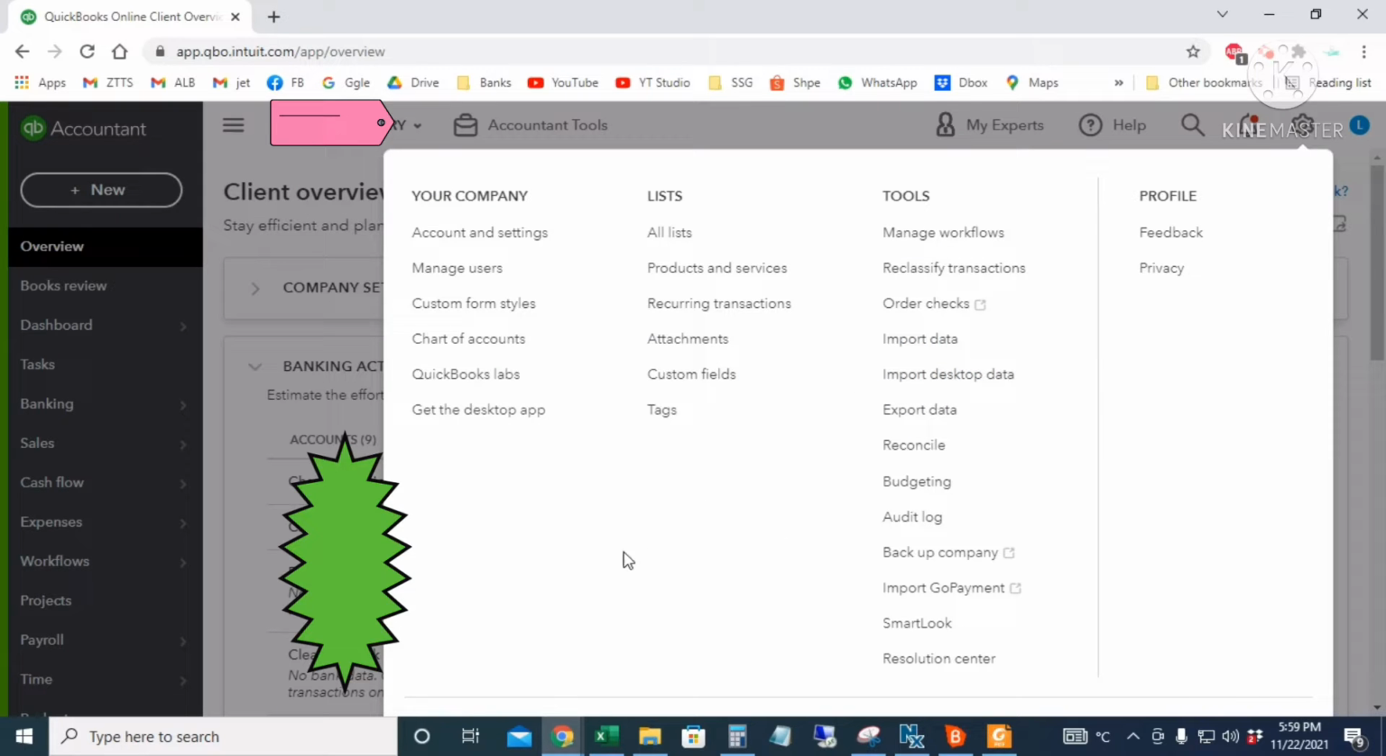So this is where we can see our products and services, our inventory. Then we can also manage our account settings and then the users. We have our chart of accounts here. And from here, we can also reclassify transactions, which is only available in the accountant version of QuickBooks Online. We can order checks, import data. We can also reconcile from here. And this is where we see the audit log. All right, I'll click this again.